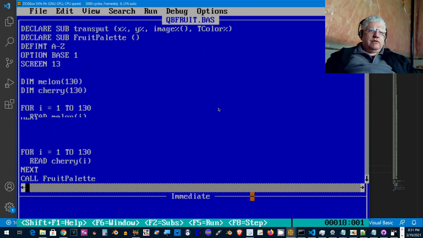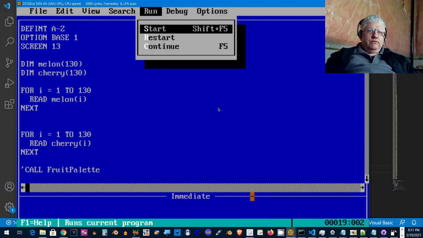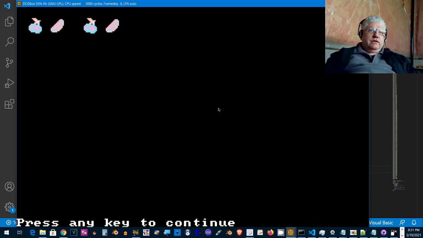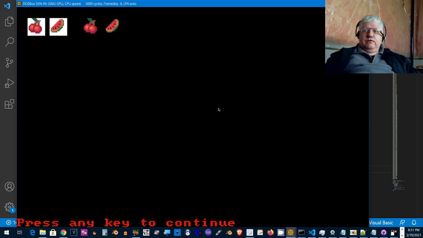So I'm just going to comment out this part here. And if we run the program now, our fruits don't look as good, or they don't look good at all. But again, if we enable that, and we get that.